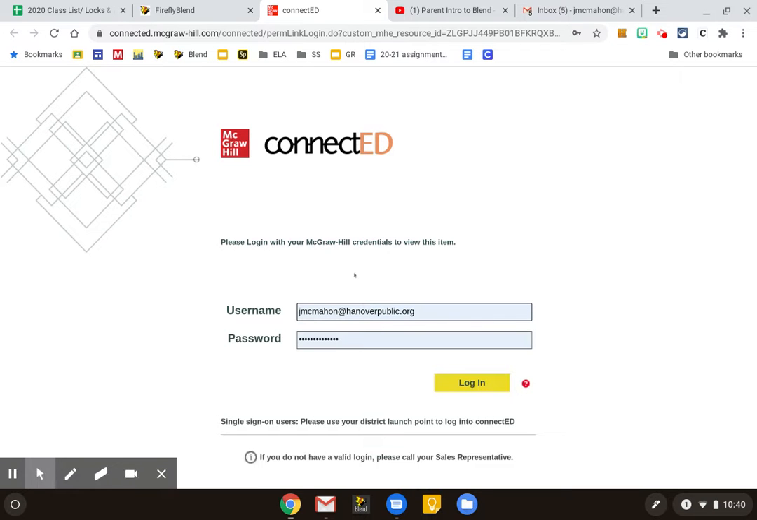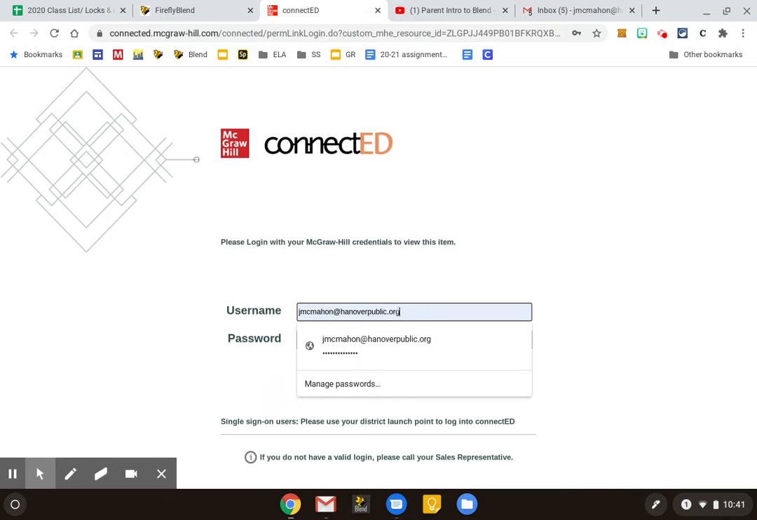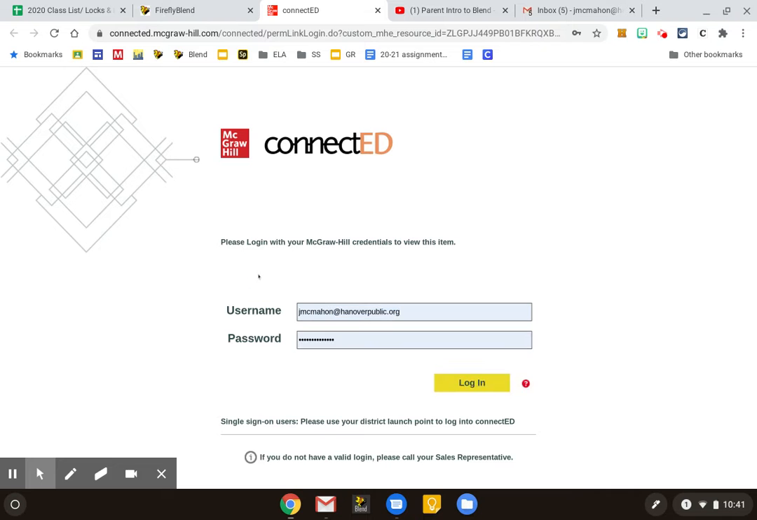So if you don't have your username and password saved like I do, you're going to have to type it in. Your username is going to be your 3 initials. So for me, it would be JWM280 at hanoverpublic.org. So it's the same one that you use to log into your Chromebook. Every once in a while, we'll have a kid that's 281 because they have the same initials as someone else. So if that's your username, you can make sure you use that. If you're not sure what your username is, it should be on a sticker on your Chromebook and also on your Chromebook case. And then you would just have to add, sorry, that was the bell. You would just have to add this part, at hanoverpublic.org, onto the end of it.